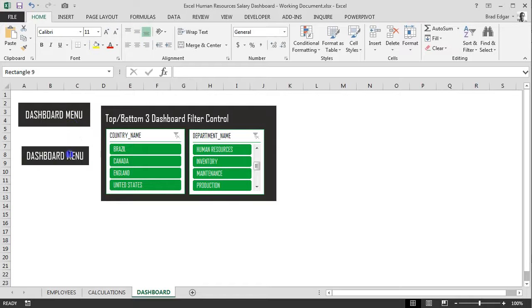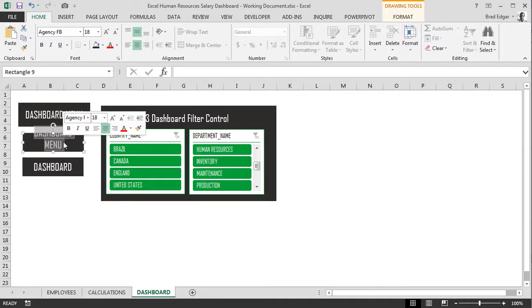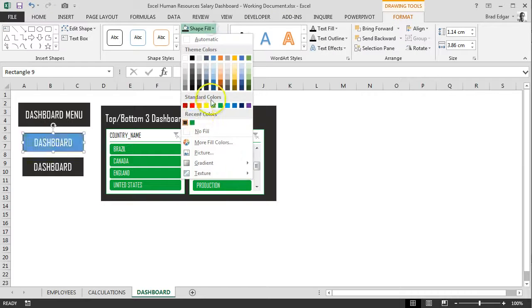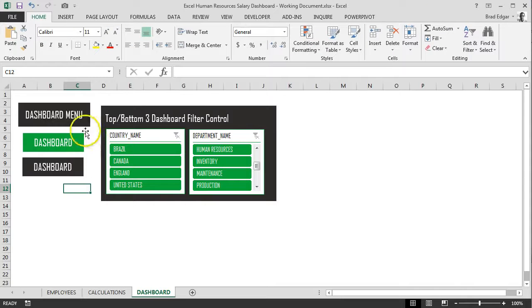Actually, we'll just keep that one here and copy it twice, or one more time. So we'll add that dashboard button there, and we're going to change the first one to be dashboard, and we're going to change it to a green color. Change the outline. Perfect.